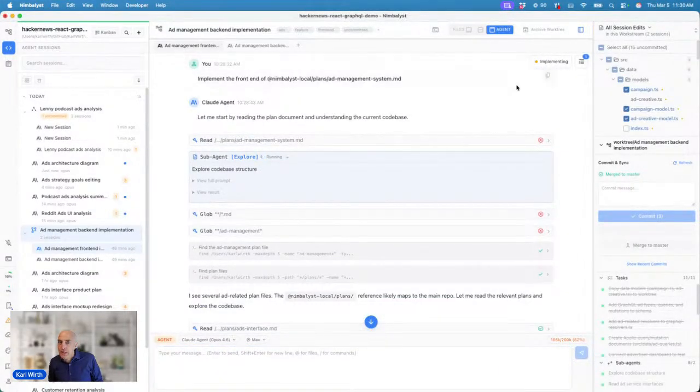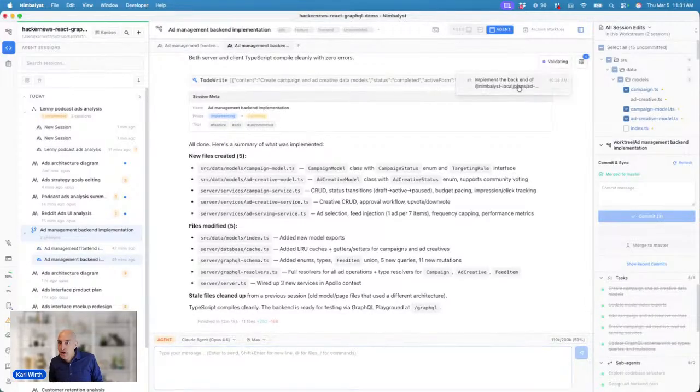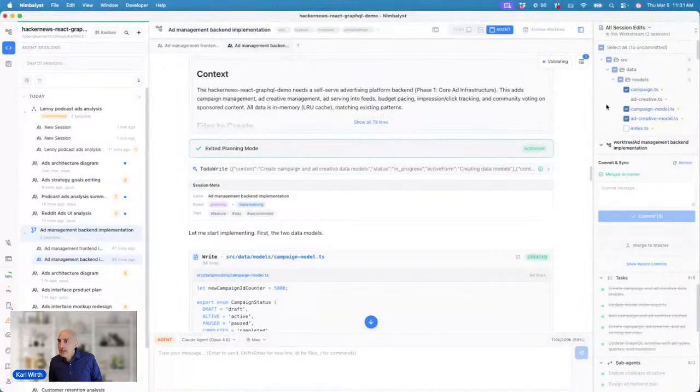You can jump to the prompts, the chat prompts here. There's only one here, but if you have tons of them, it's a nice way to jump around. And on this one, I said implement the backend. So we'll do that here. Implement the backend. So it went off and worked. And you see the files that it changed.